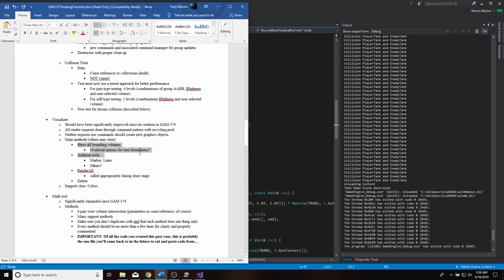Show all bounding volumes. Overload options for user friendliness. I do have a couple overloads, maybe not as many as I could, but especially for the AABB. Additional tools, marker lines. I do have point lines, but none others. It's hard enough figuring out how to make the line thing work.